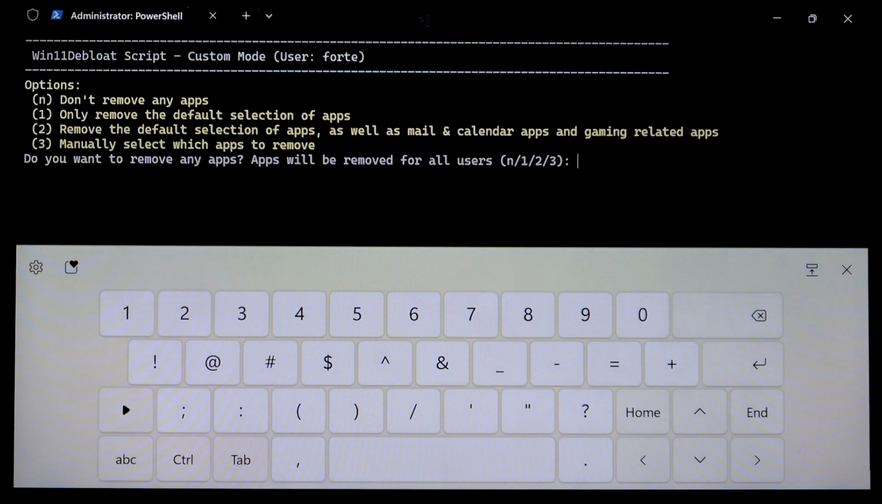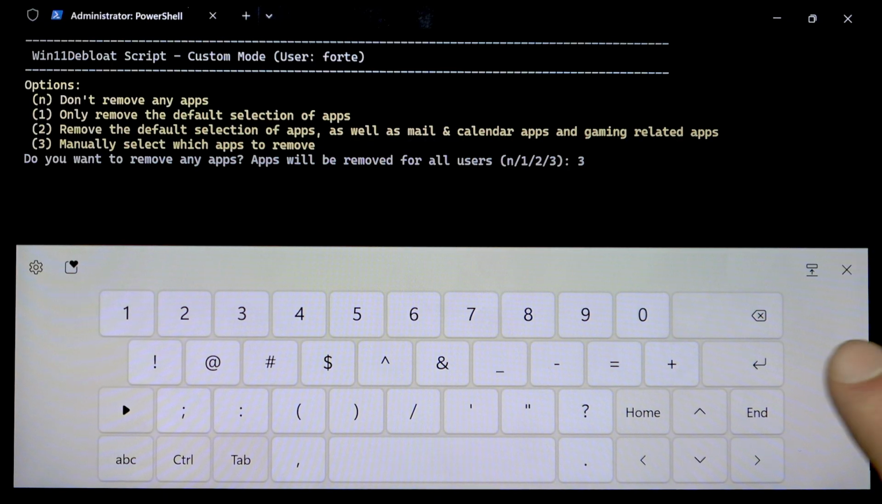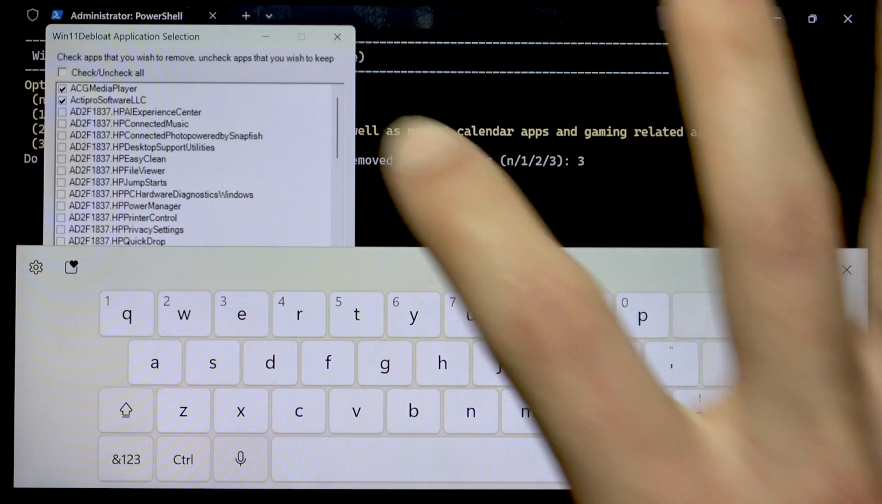And then you have again four options. The first one is not removing any apps. The second one is only removing the default selection of apps. The third one is removing the default selection of apps, as well as mail and calendar apps and gaming related apps. And the fourth one is manually selecting which apps to remove. Let's select the last option. It gives us the most power.